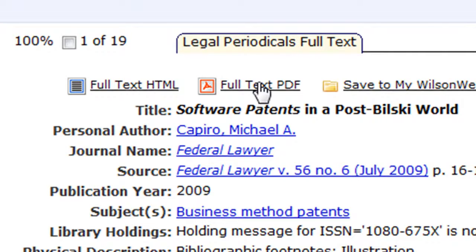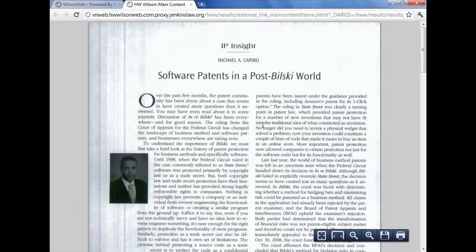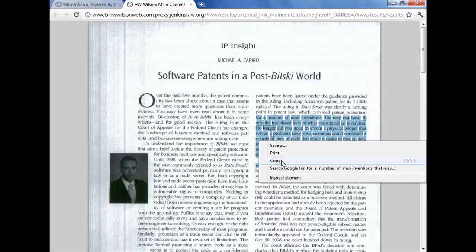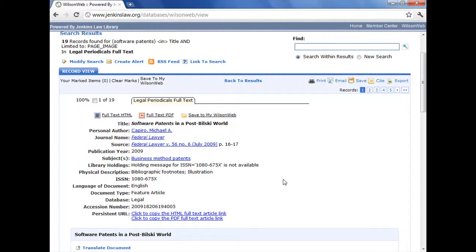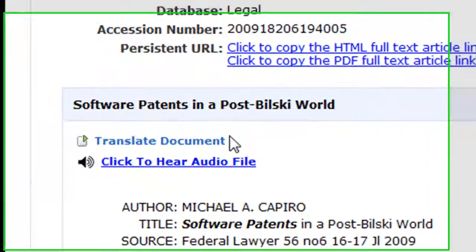I'm going to click the full text PDF link, and the page will load in my browser, and you can see that it looks exactly as it was published in the journal, and it's indexed, so I can highlight and copy and paste text. I can use my browser to search within the document. It's a better format to stick with, the PDF, as opposed to HTML text.